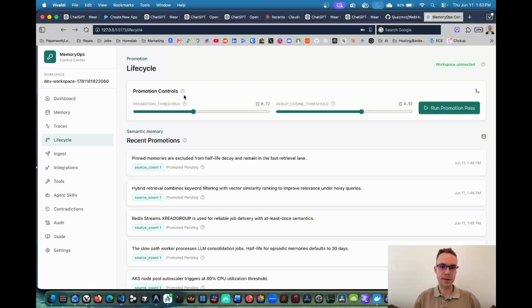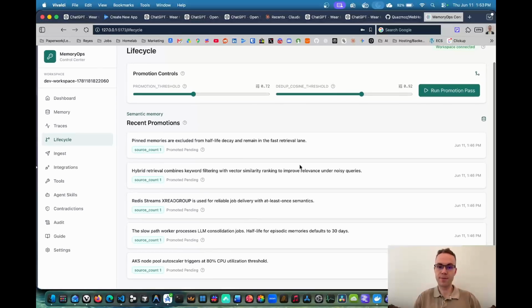You can also see the lifecycle tab here, where you can control the promotion threshold. You can see some of the logic of how it's determining when it should decay, and so on. So there's a full memory lifecycle within this app as well.